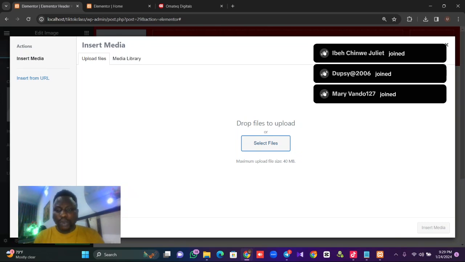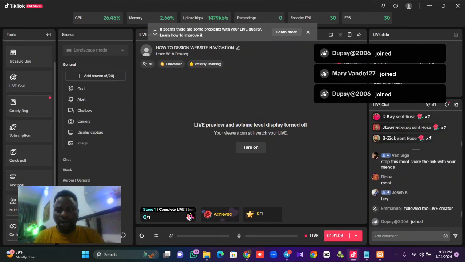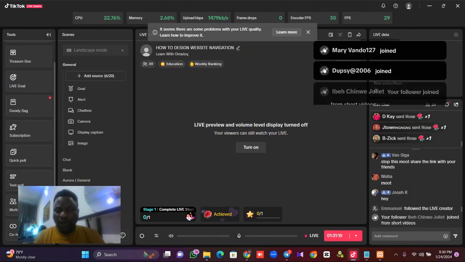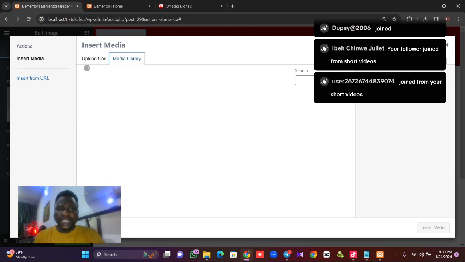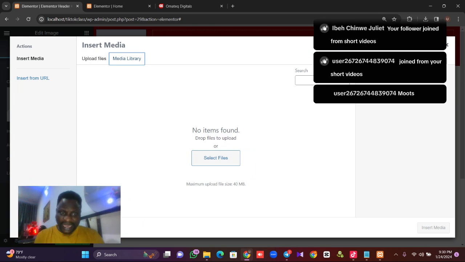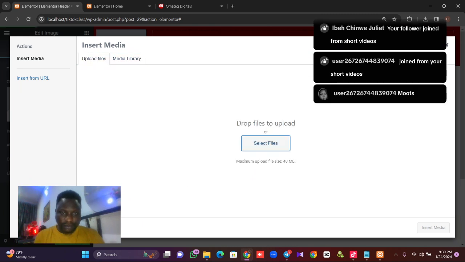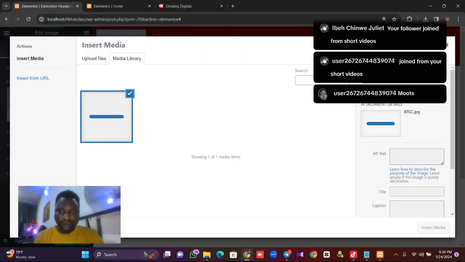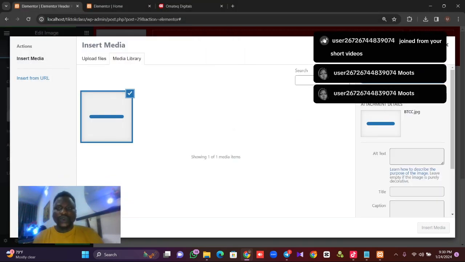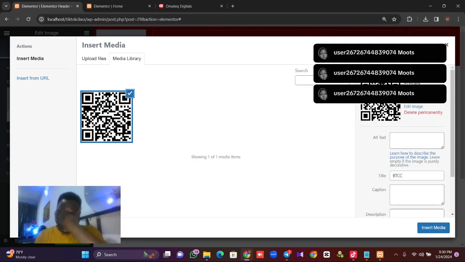Now, once you click on open, it's going to load your image and it's going to appear here. Is that okay? Are we together? Let me redo it. All right, can you see it? I just loaded my image and it appeared.